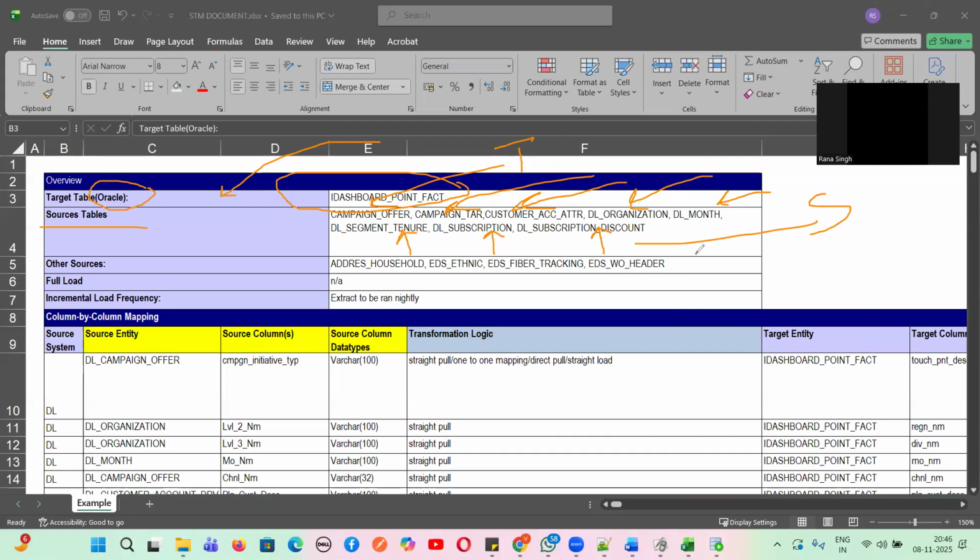There are other sources. If there are other sources, that will also be mentioned here. What kind of load is it? Is it a full load or incremental load? Incremental. So now, what is this? It is the column to column mapping.